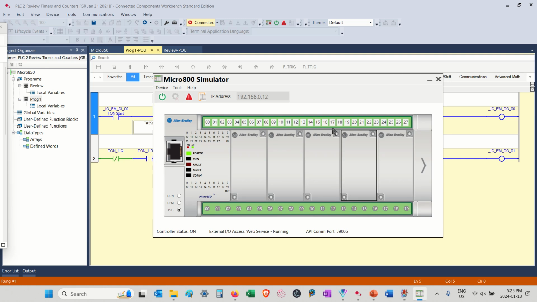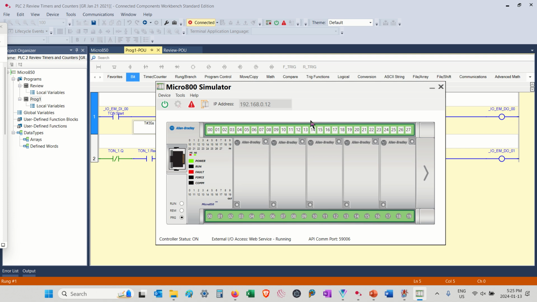We have a faulted Micro 800 simulator. This happens quite often, especially with the later versions of Connected Component Workbench. And it's not the fault per se of the software, it's actually a fault of the processor of the PC that you're using. And it seems kind of counterintuitive that the faster the PC, the better you think it would be.